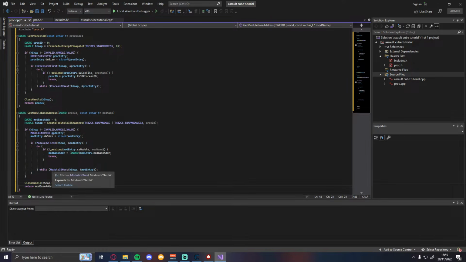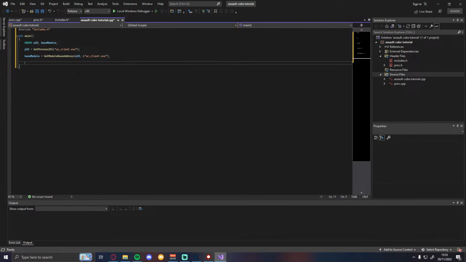So that should be our function for getting module base addresses and process IDs completely finished. And we can test these now. So if we do std::cout, std::hex, pid, std::endl, that's just printing it out. And do the same for the base module.